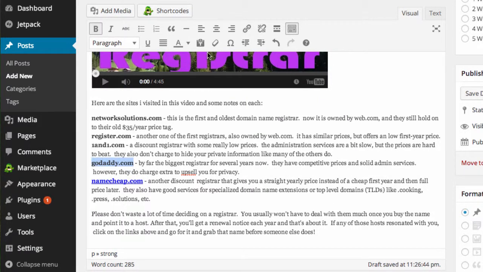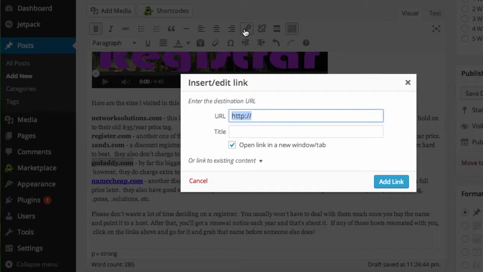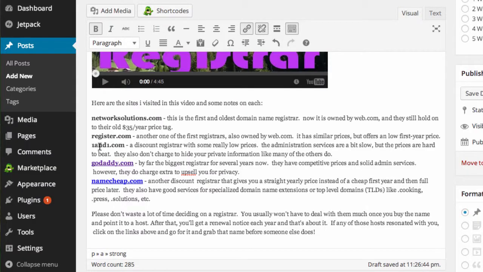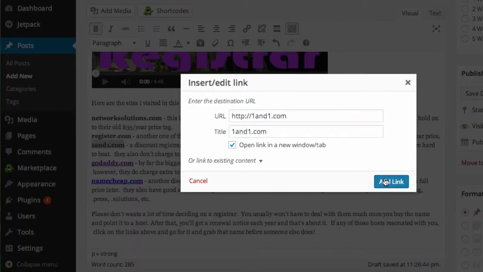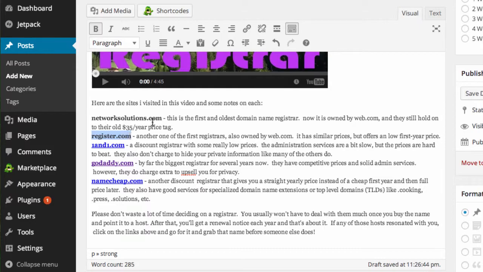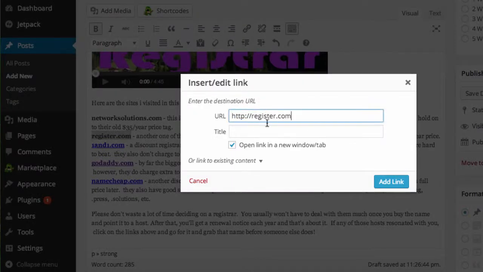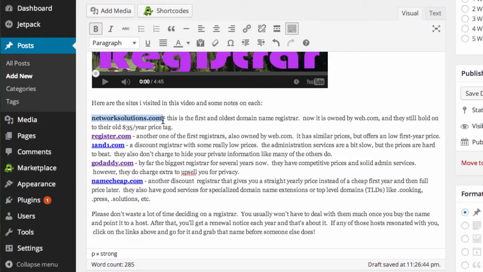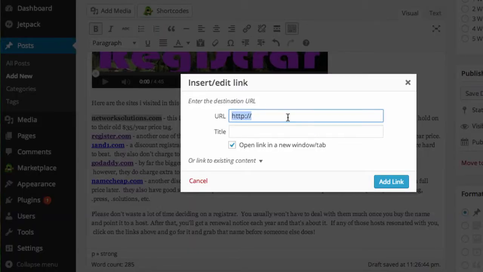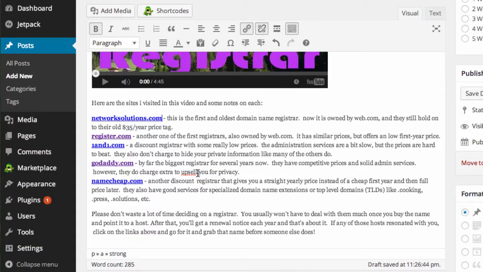So I'm going to do the rest of these real quick. You remember that I want to open in a new window, so that's good. I'm just selecting Control C and Control V for copy and then paste. Control C, edit link, Control V to paste, again, add link. So now I have all those linked.